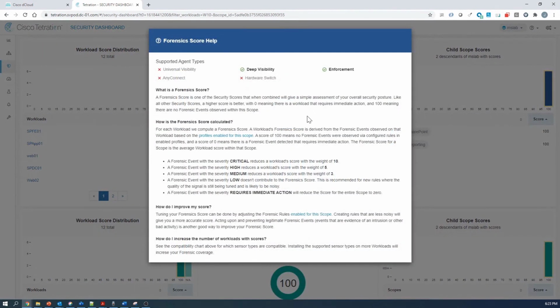Forensic scores, we can certainly modify this using the security tab and then drilling into the forensic config. Deep visibility and enforcement's key here. What is a forensic score? Well, forensic score is one of the security scores that when combined will give a simple assessment of your overall security posture. So this is one you want to pay attention to. It certainly calls out the impact to the score. So critical is a 10 and it gets into high, medium, low. And then there's a require immediate action. It talks about tuning the forensic score can be done with the forensic rules enabled for this scope.